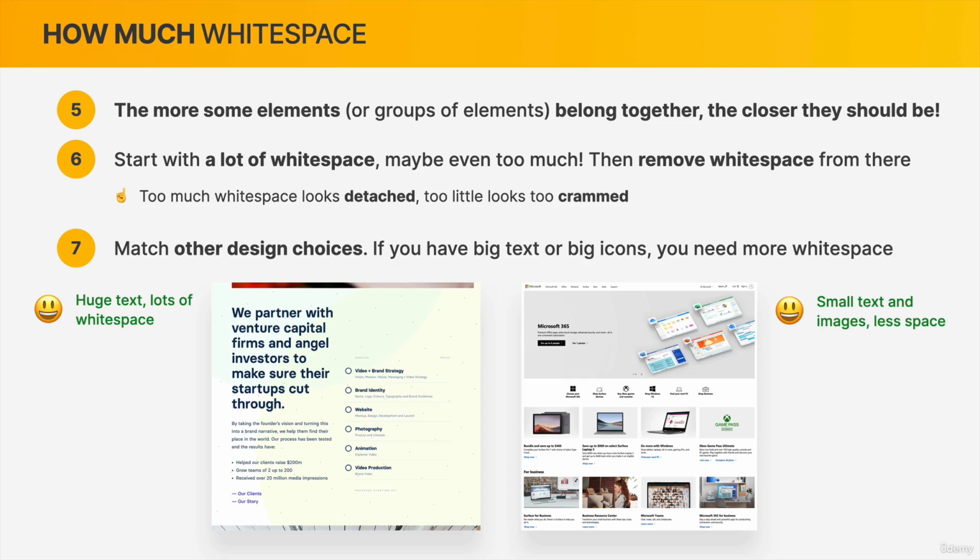Now, if you compare this to the design on the right side, here the text and the images are all quite small, and so therefore there is also a lot less space. So it would certainly look kind of unnatural if with this small content you would add a lot of white space between them. That just wouldn't feel right. Okay? And so again, you need to a little bit try to adjust your white space to all the other design choices that you already took.